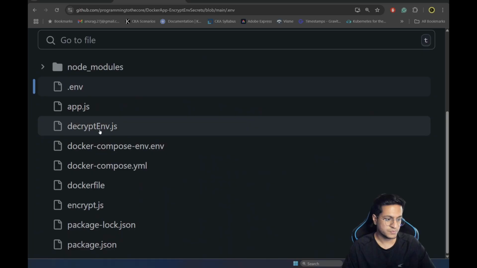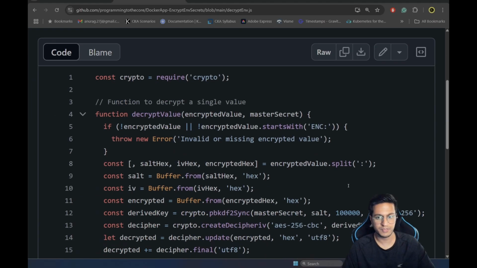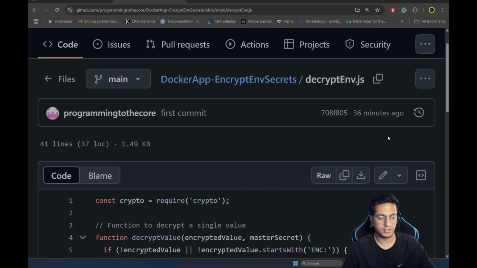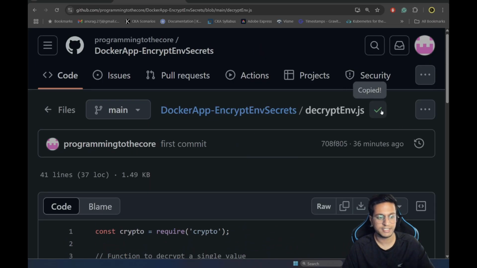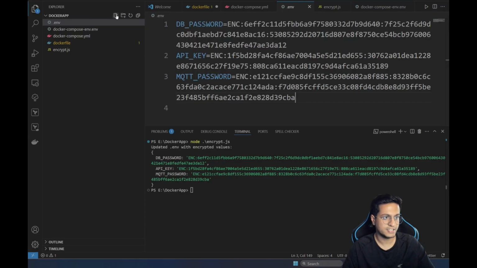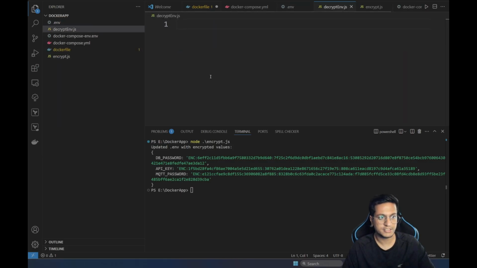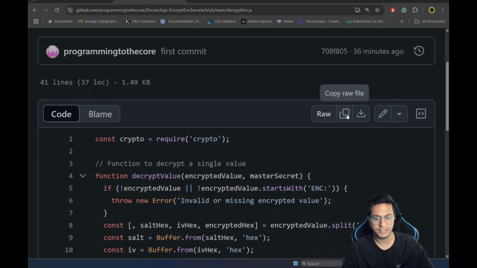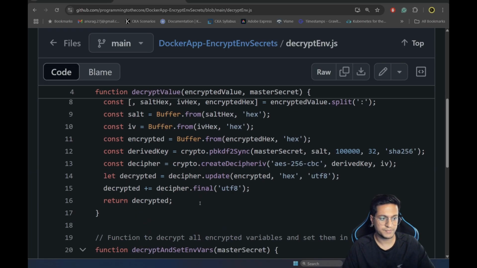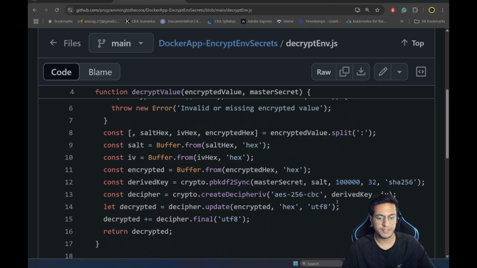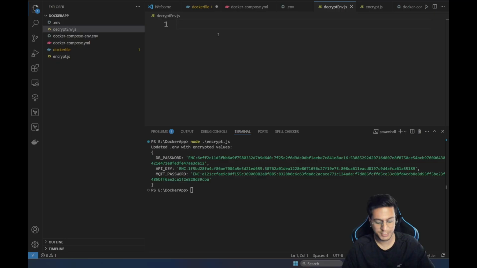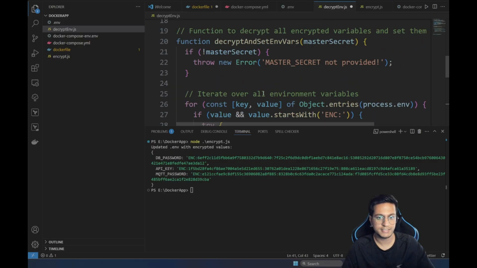So yeah, this is the script, decrypt env.js, which will be responsible for decrypting all these values so that the applications can have this. So I've copied this. Let's create this file as well now, decrypt.js, and within decrypt.js, we have to store all the values which are there. So it is going to make use of a specific way of decrypting it, which is a standardized procedure. I'll be sharing the code, so you can go through it and see how this is being done.